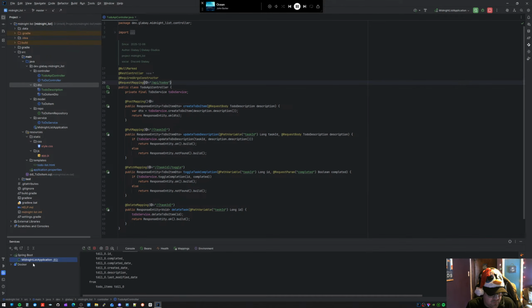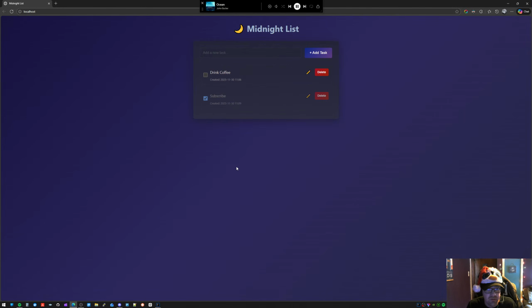Just so you can see what it looks like now. This is where we left it off at the other day, and I added this styling, which looks pretty good. Again, I'm not going to run over the CSS because I don't understand CSS on a high level enough to explain it to other people. I can just sort of get by. So here you can see the tasks are drink coffee, the date it was created. Task is subscribe, date it was made.